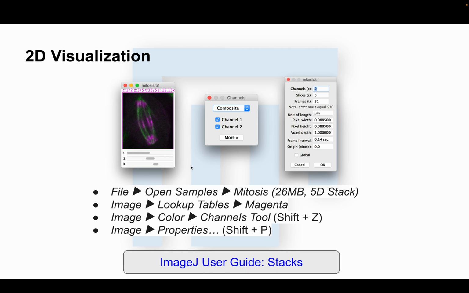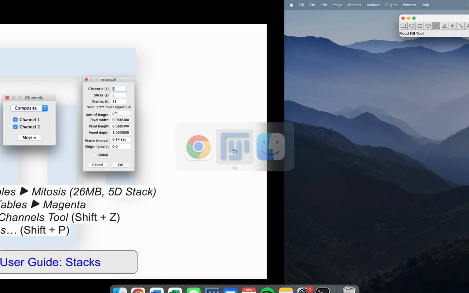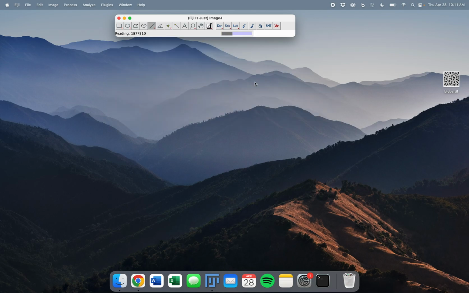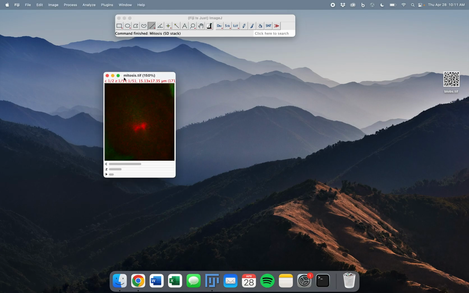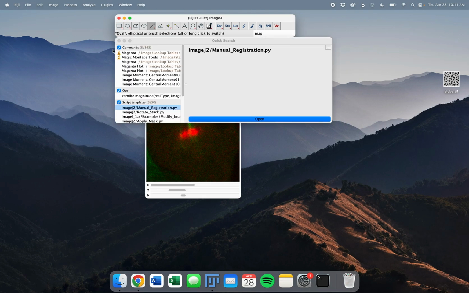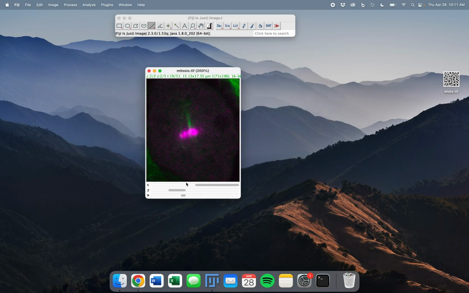Okay, so for 2D visualization, these next few slides are just highlighting a few helpful features in ImageJ. So let's open the mitosis sample again. Takes a little while to open. It should be a little faster this time. Obviously red-green probably isn't the best color combination. There's a significant enough population of people that are red-green colorblind. So let's switch that first channel instead of red to magenta, for example. You can just type in the search bar magenta, and now we can switch that color. So now it's a little bit more friendly.